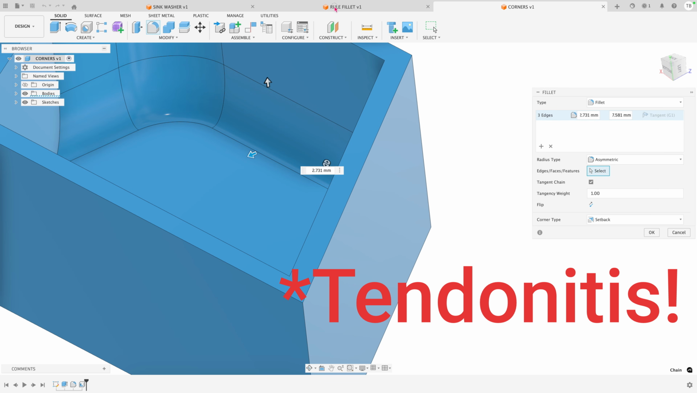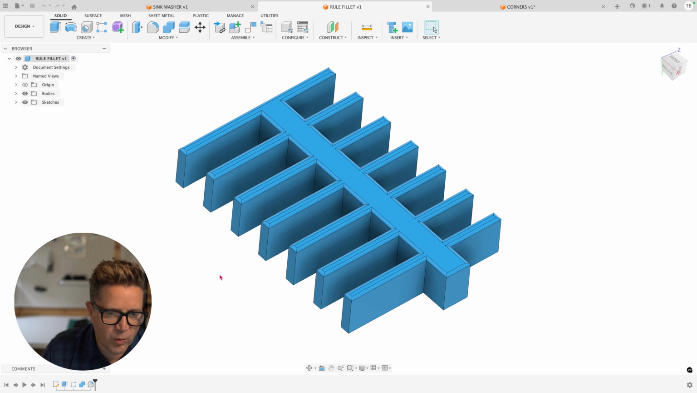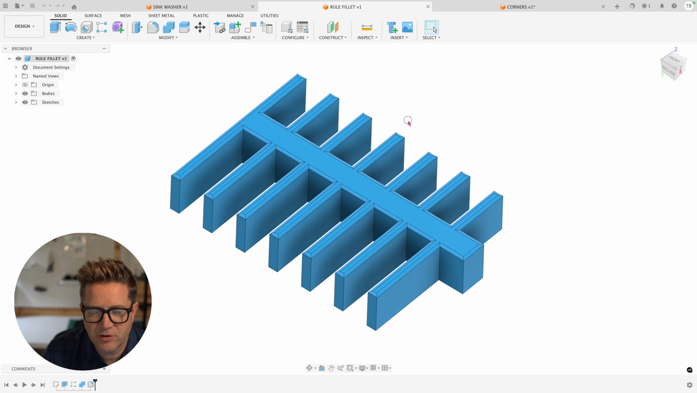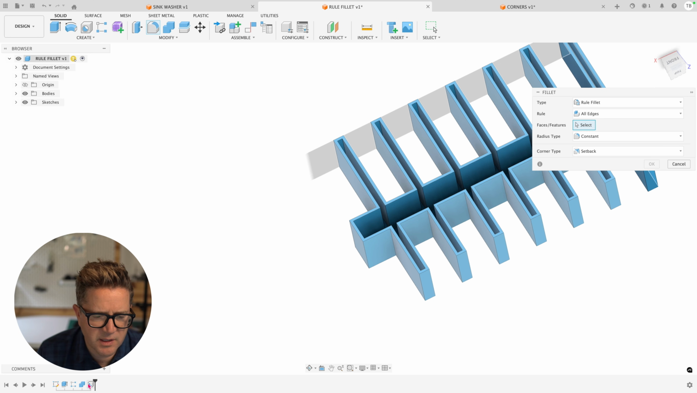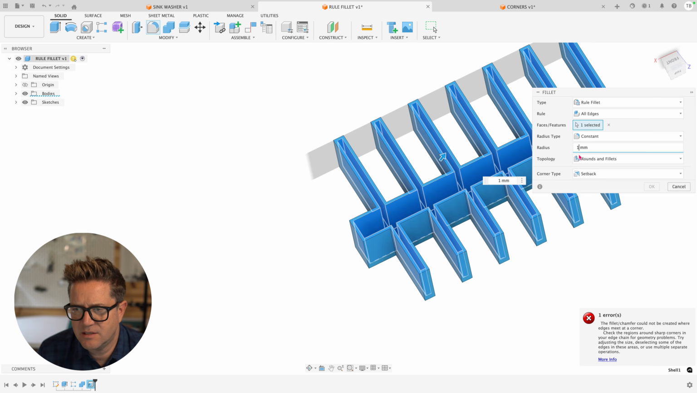Now, if you've got some tendonitis in your arm and you hate clicking a lot, I totally get that. When it comes to creating all of these fillets, it can be a little painful. So let's use an asymmetric fillet with one additional option. We're going to use the option called Rule Fillet. This allows you to select a number of edges, faces, or features and apply a fillet accordingly. Come down and choose this shell command that contains a lot of different impacted faces.